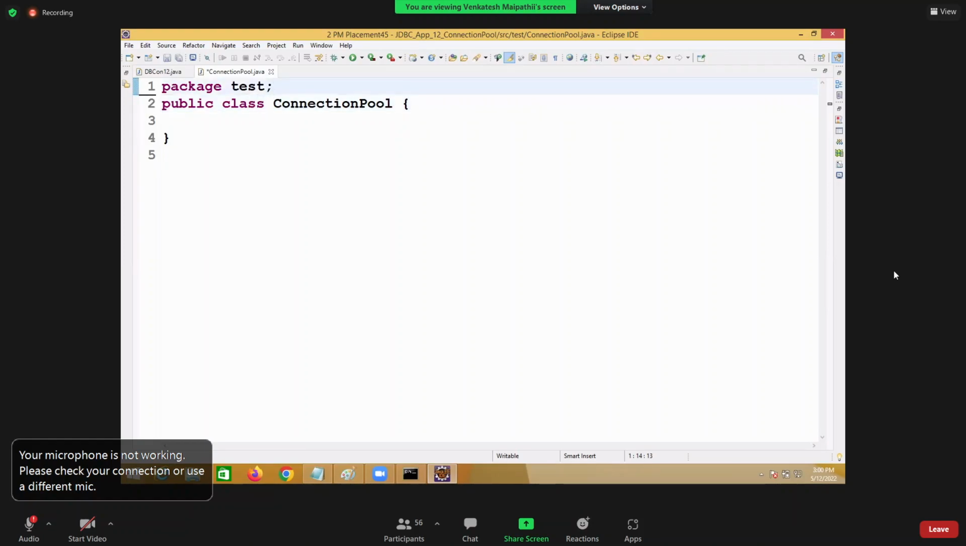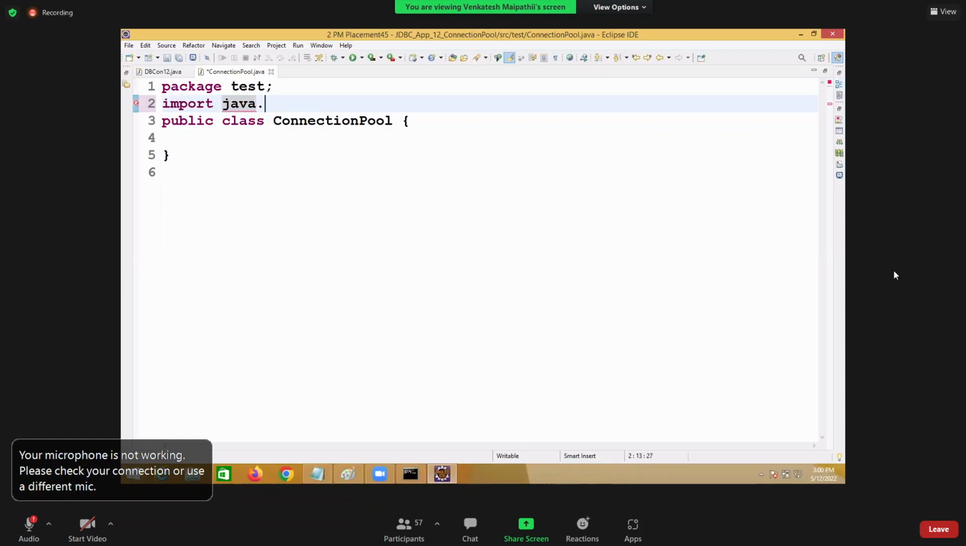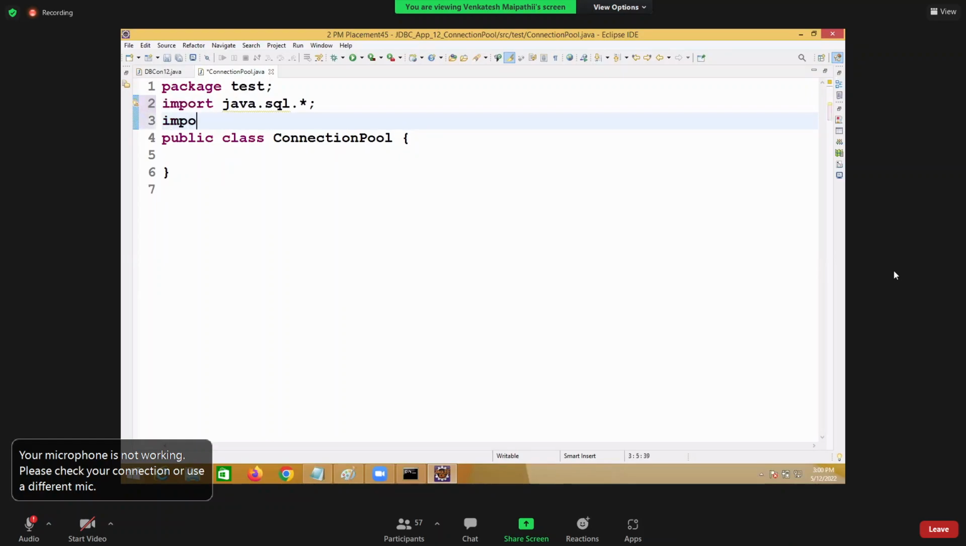Here, import java.sql. I want one vector component, so I'm taking import java.util. So I am taking some variables here. So public string URL, nothing but DB URL, username and password. So these are the variables.